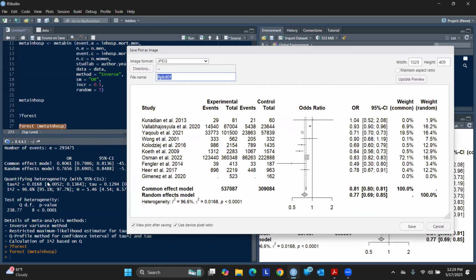The same information that you have in this results window, you have in this window: 0.77, 0.69, 0.84, rounded off, you see it here. You see that it's significant. That's why the diamond does not touch the line of no significance, the line of one. You have heterogeneity 96%. It has given you everything. Random effects, common effects, it has given you everything.